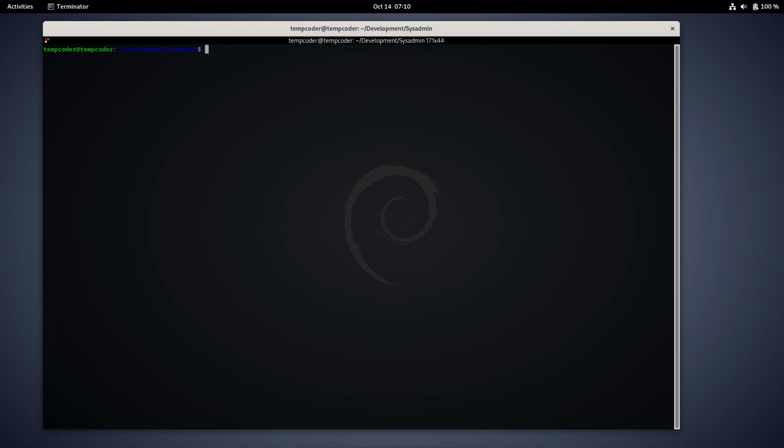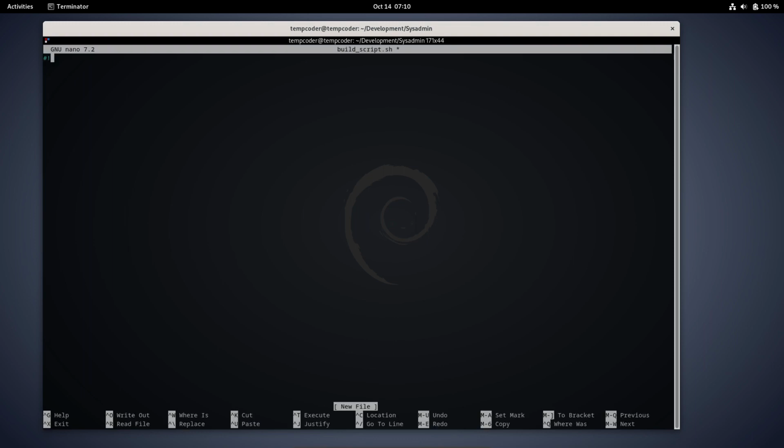Creating a bash script to automate the process of backing up and restoring data or system configurations. Here's a simple example of a bash script that you can use as a starting point. We start by declaring two variables that hold the path to the directories where the files to be managed are.